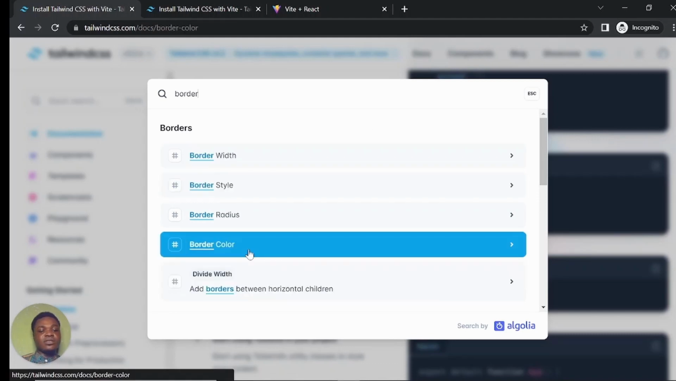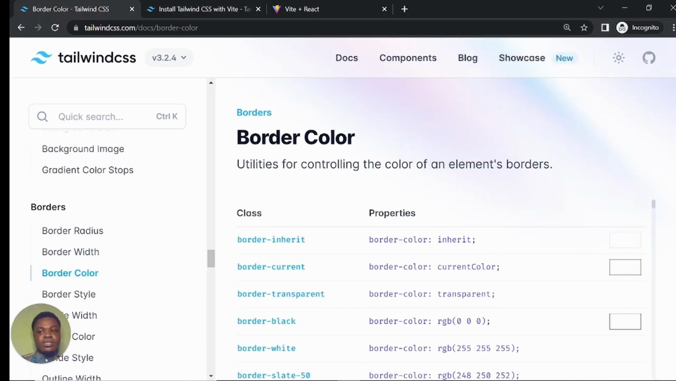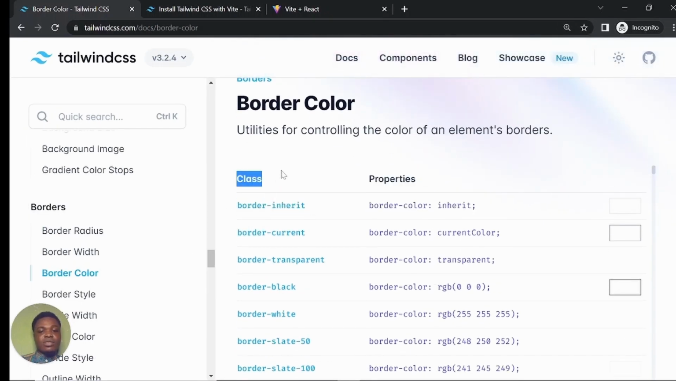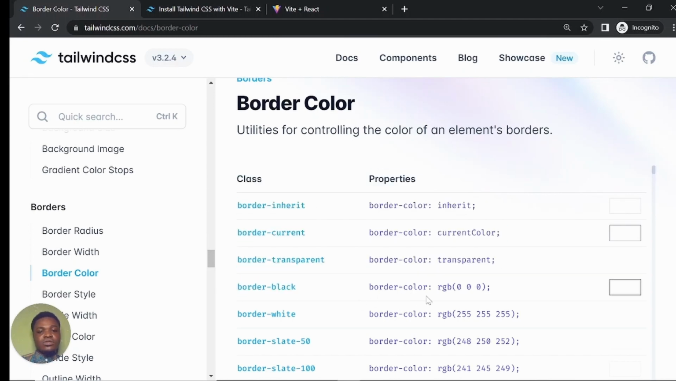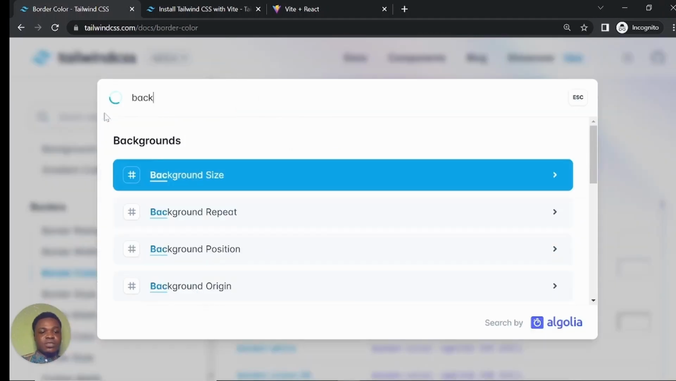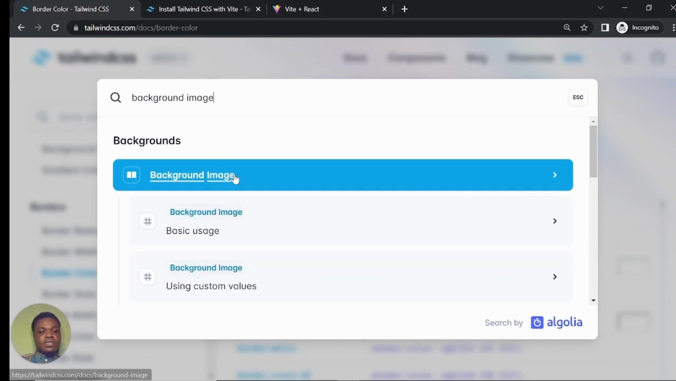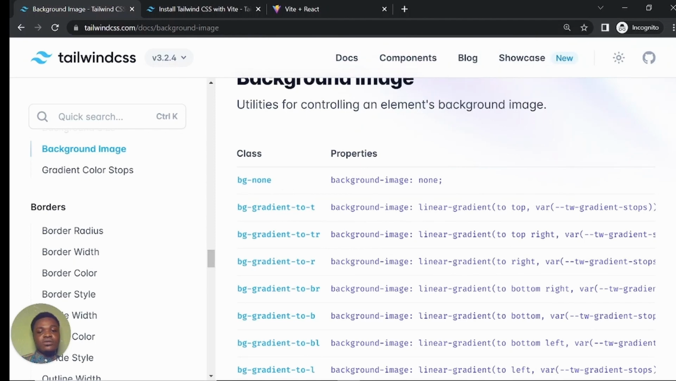So let's say border color. I just click on these, and then they are going to show me, if you look at this place, several ways I can write my border. So when I say something like border black, it's simply border dash color. The docs show you the class and show you the CSS equivalent of that particular class. So you can use that. Let's say background image. If I click on that now, it shows me different options. If I have something like bg dash none, it simply means background image none. Bg dash gradient dash to dash t.